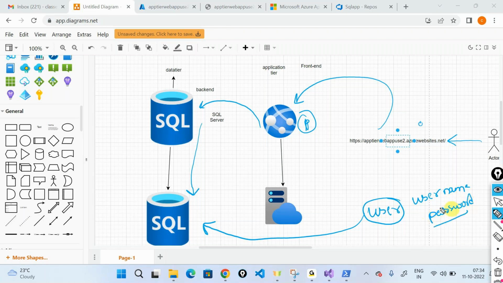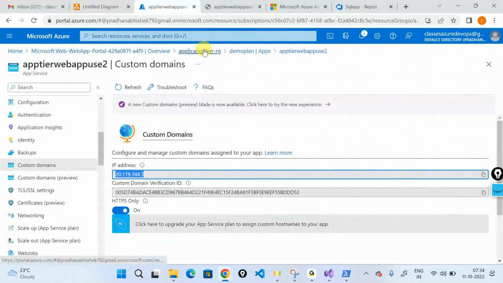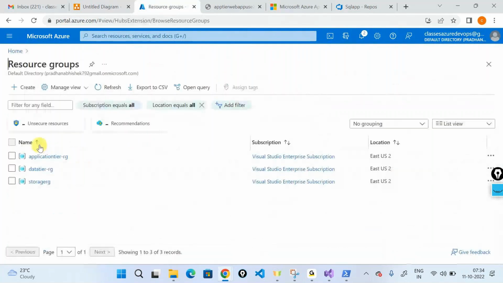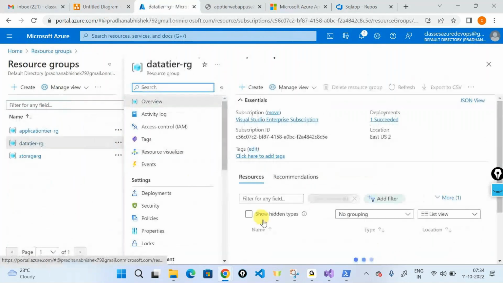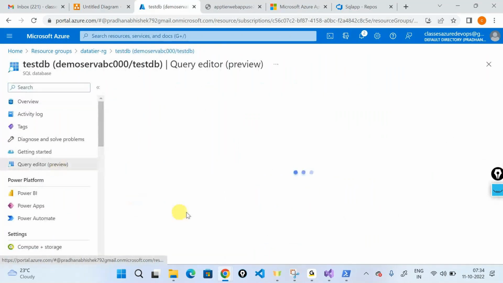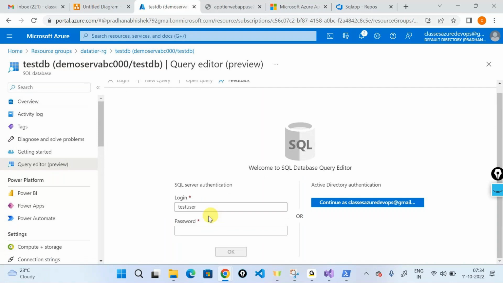I need to have a username and password. So what I'm doing is, as a user, just imagine this as a user, this will itself help you understand what a web application should do. If I go into my data tier and if I go into my database, if I say query editor, I'll need to give a username and password. Only then I can log in. So firstly, I'm giving a username and password.